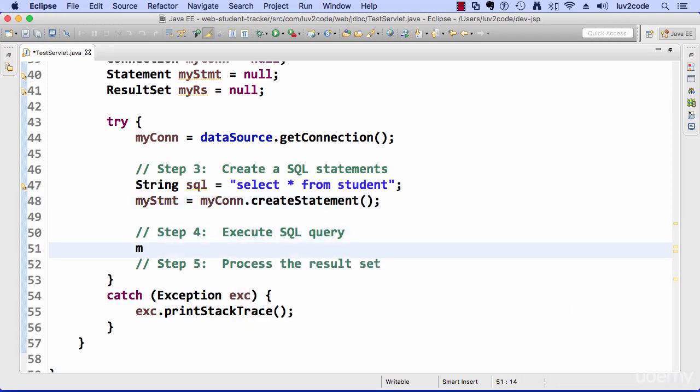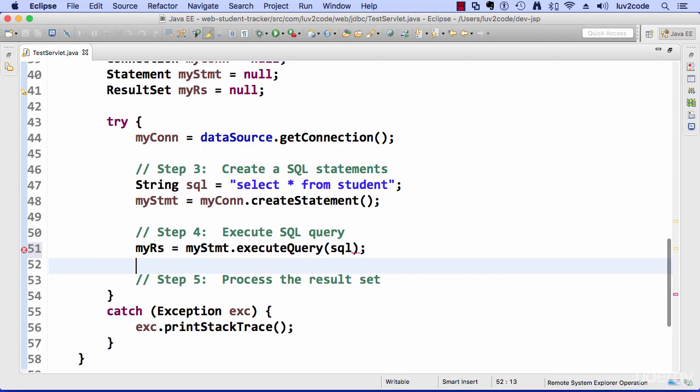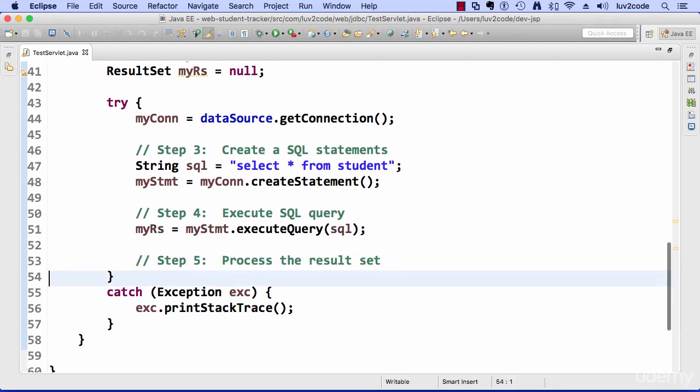All right, so now let's go ahead and execute that query. So here I'll say myStmt.executeQuery. I pass in the SQL. It'll return a result set, so I assign it to myRs. And remember, those variables were defined a little earlier in this code.